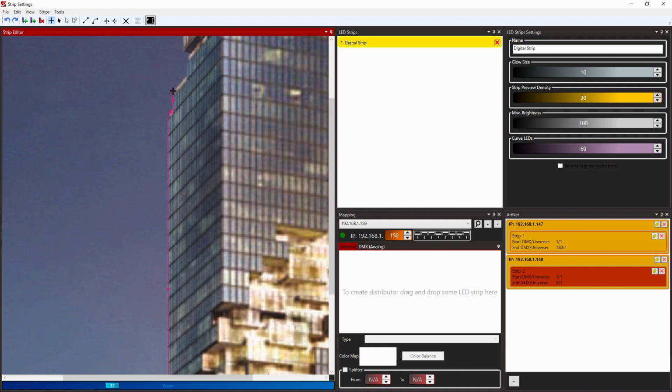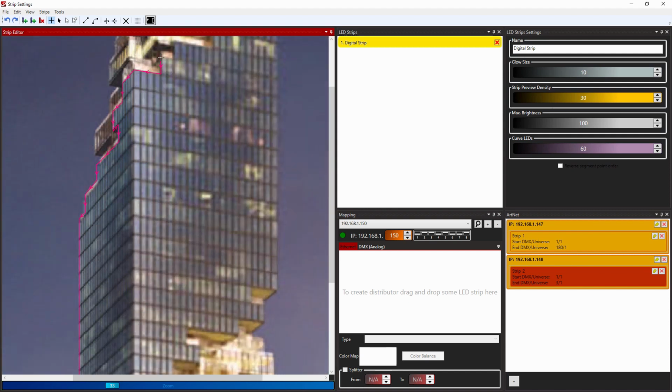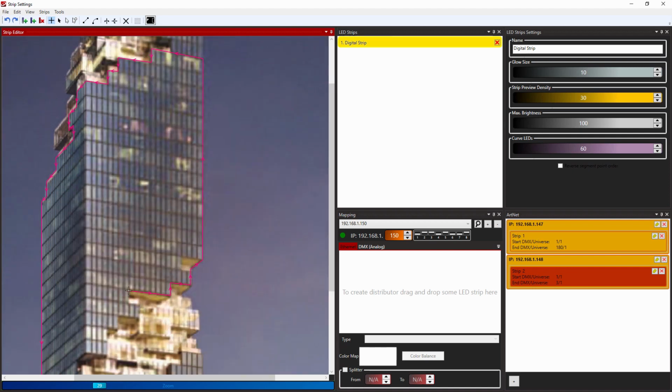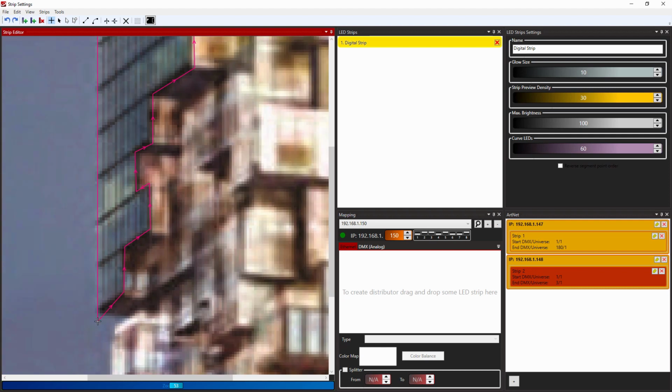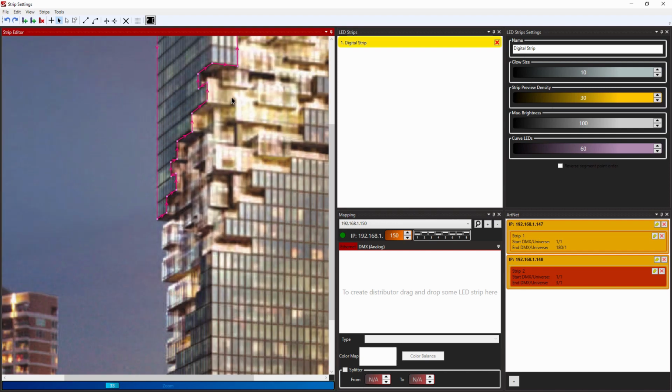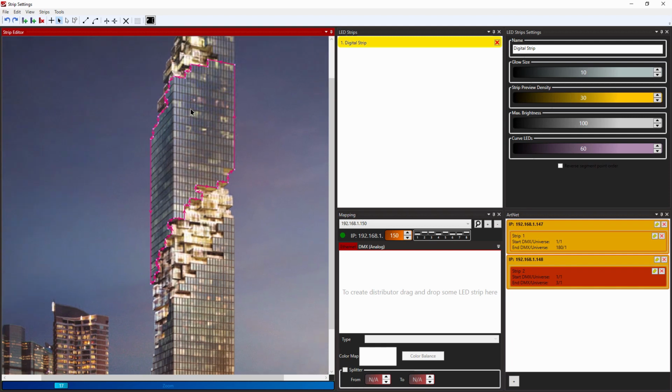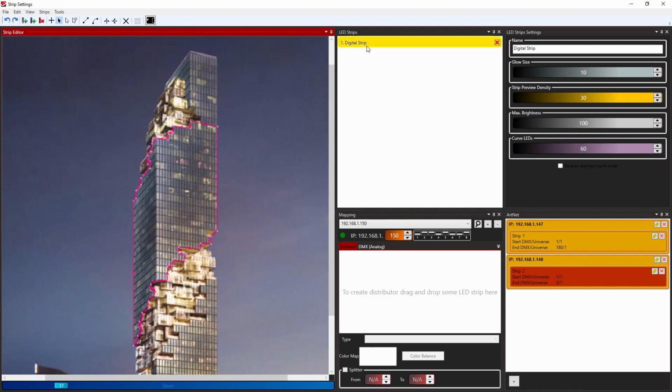Now all you have to do is divide your picture or your installation into segments and draw the lines. Each segment should have one digital strip. If you are not happy with the position of the points of the strips, you can always click the black cursor and move them according to your plan, or until you are satisfied with the result. As you can see, this is our first digital strip and first segment.